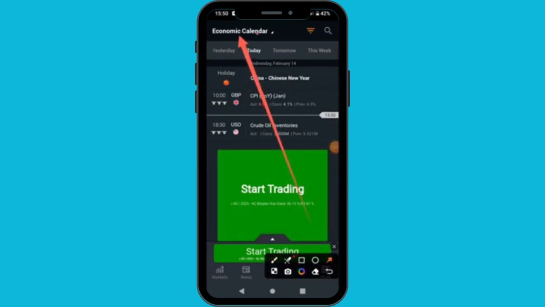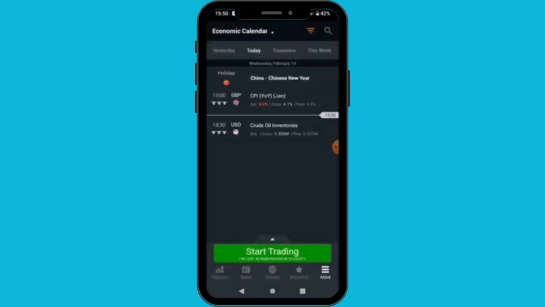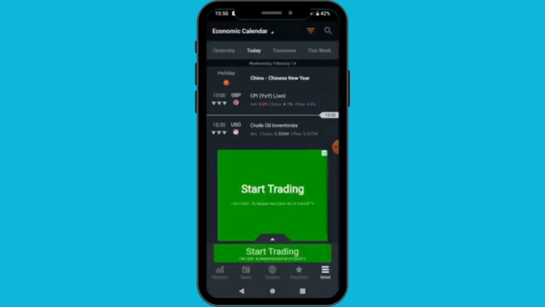If you tap in here, you are going to see different kinds of calendars. We have economic calendar, earnings calendar, dividends, IPO calendar, holiday calendar. So you just leave it at economic calendar. After you have selected economic calendar, you want to customize and filter, because you don't want to be getting all sorts of news. You need news that has high volatility, that's really going to push the price up or push the price down when the news is announced.